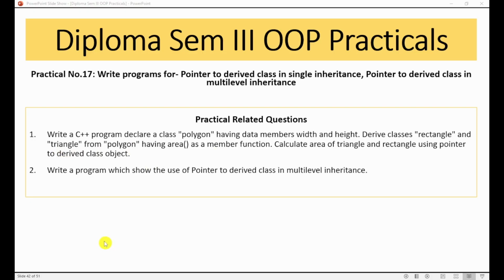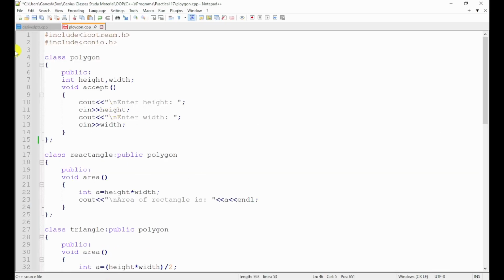So writing the code. Initially I am including both the header files. Then first we have to create the parent class, that is polygon. Inside the public section I am taking height and width as given in the question. Then I am defining a method void accept to accept the height value and width value by entering respective messages and accepting using cin. So the accept method is complete here, and the parent class polygon is also completed.